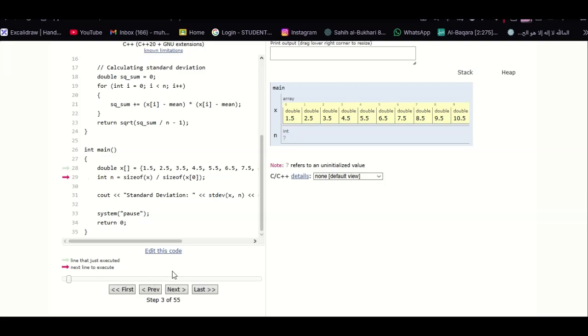Then we calculate the size of the array, which comes out to 10. Okay, we don't have 9 elements, we have 9 indexes, we have 10 elements, and the size of the array is 10. So the next line of code prints the standard deviation by calling the function standard deviation with the parameters x and n. X is the array and n is the size of the array.